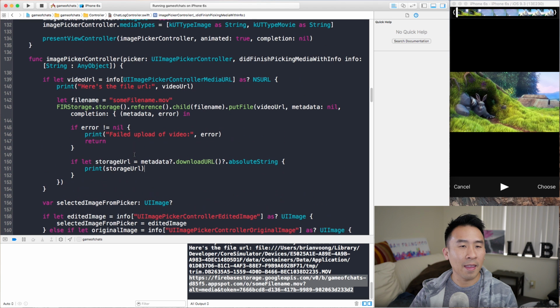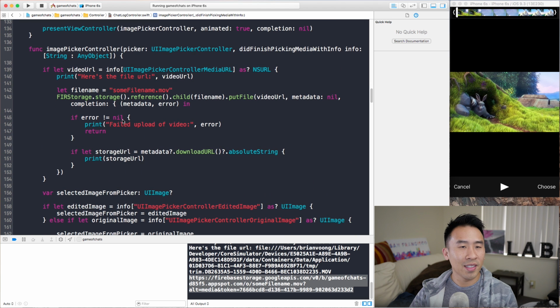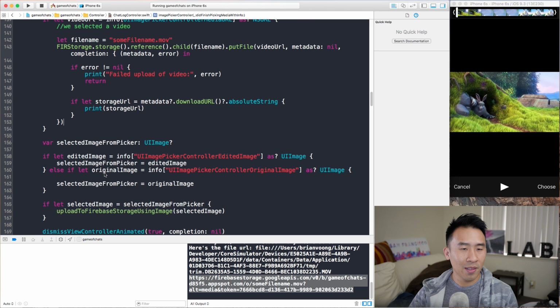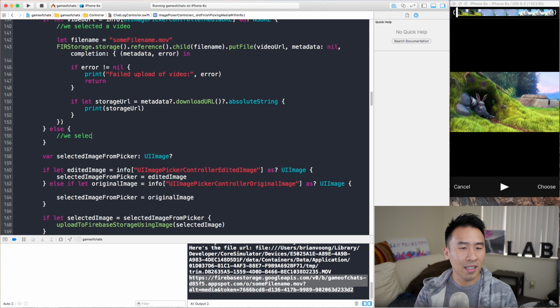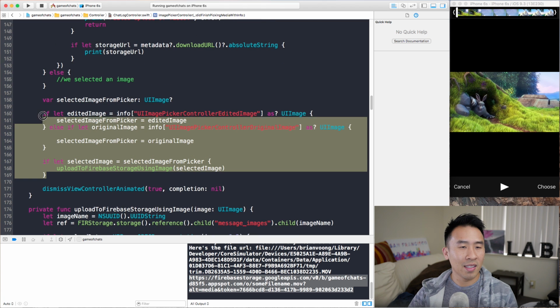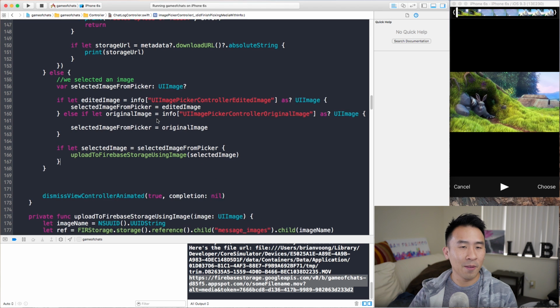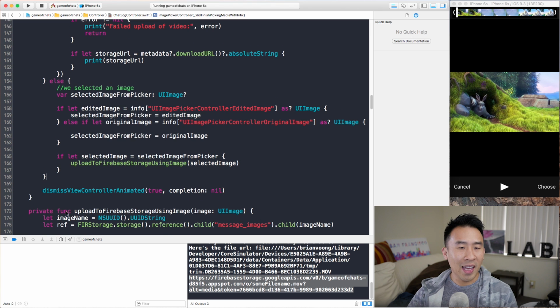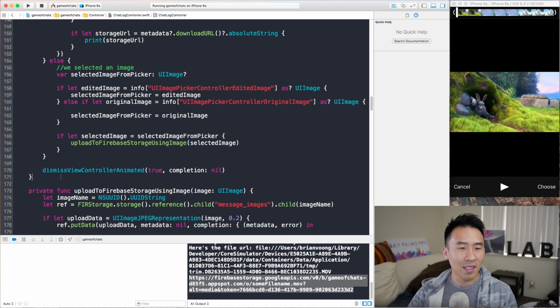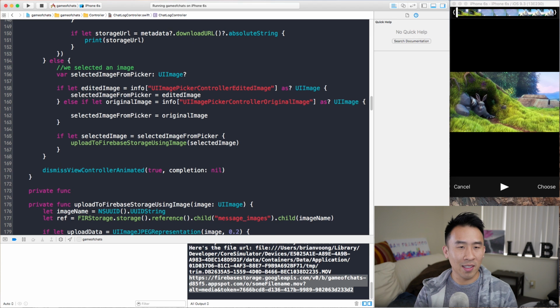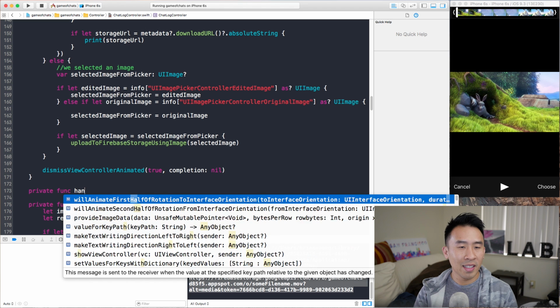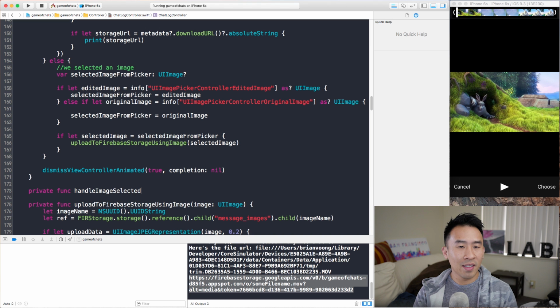And the way to do that, what do we want to do here first? I actually want to remove this print statement here and just put a comment. We selected a video, and down here we actually selected an image. So we selected an image, and we can just cut this code here, paste that in here. And while we're at it, why don't I just clean up this code here just to make it easier for you guys to follow by including a private function of handleImageSelectedForInfo, the info dictionary, I guess.